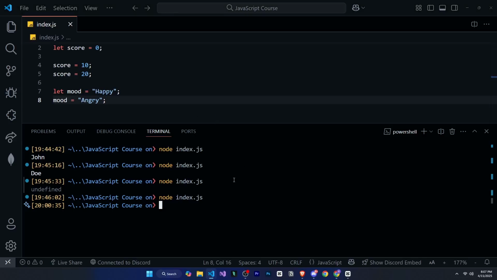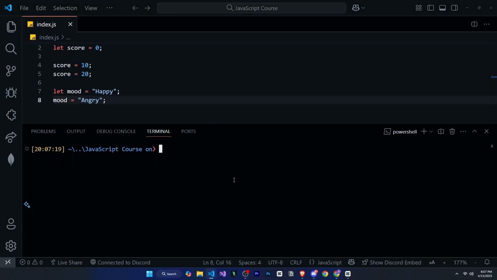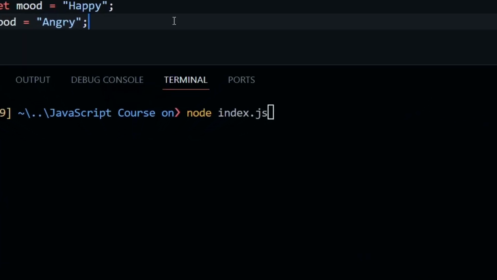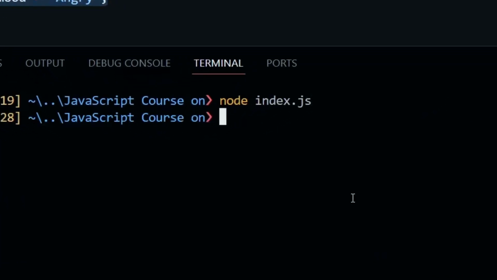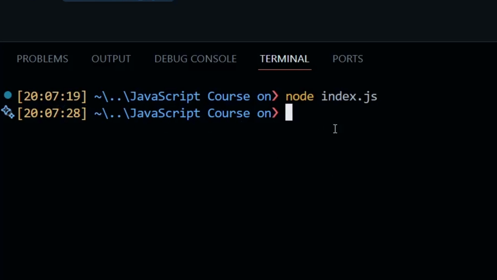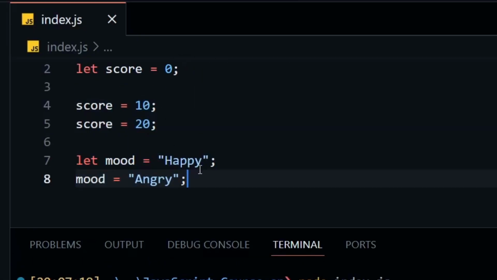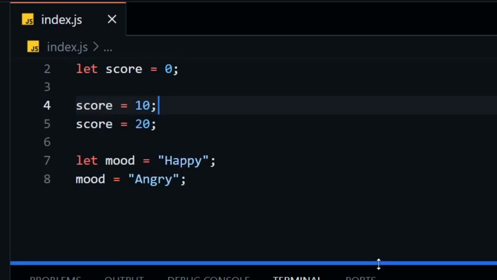So first, let's clear the terminal. You already know how to do it. Just type clear and hit enter. Now, guess what will happen if I run the file? If you've made a guess, very good. And if not, take a moment and look carefully. So look, when I ran the file, nothing got printed. Why? Because I only created variables and gave them values, but I never used console.log to print anything.